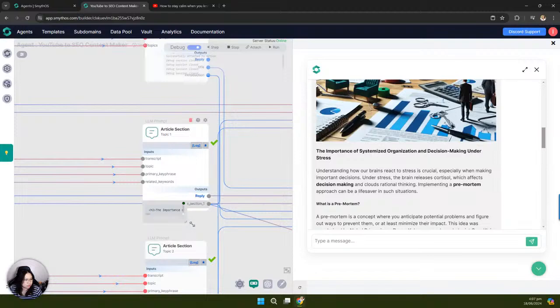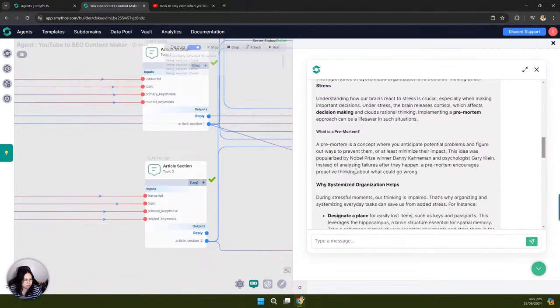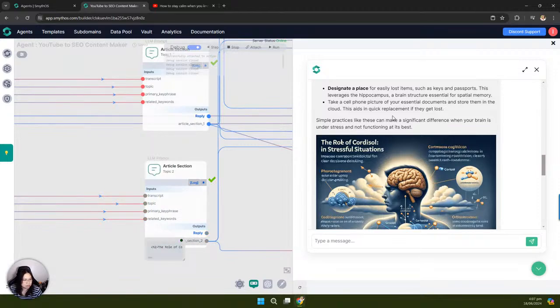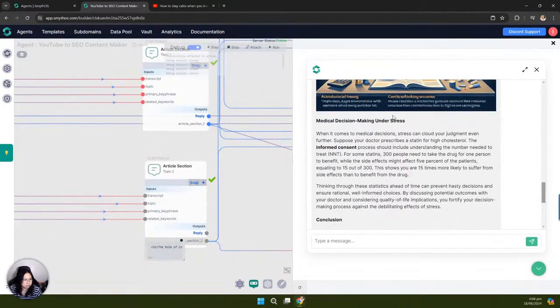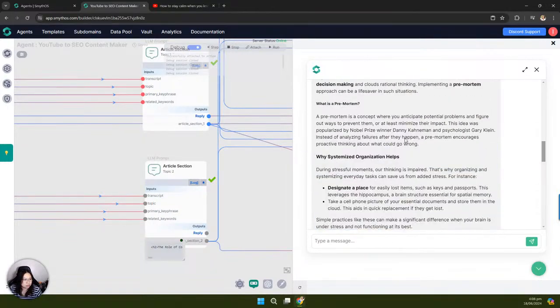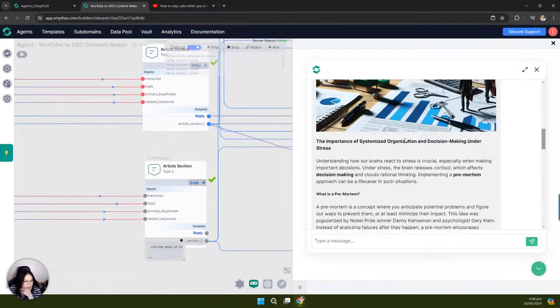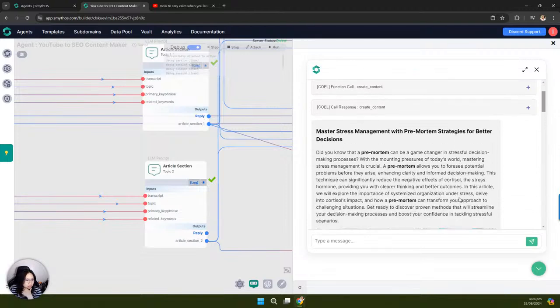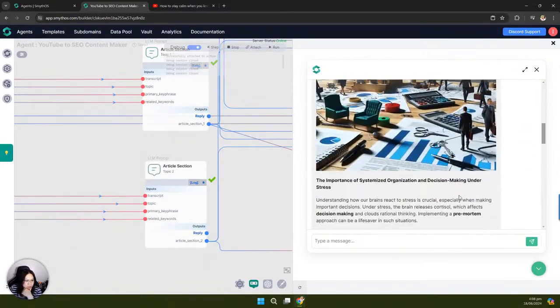So the importance of systemized. As you can see, it's in here. It's the same content. Okay, and then why systemized organization helps. That's the other topic under that. Then you have your conclusion. All right. So yeah, that's your agent. We were able to extract the content from YouTube and then generate this really good SEO content.